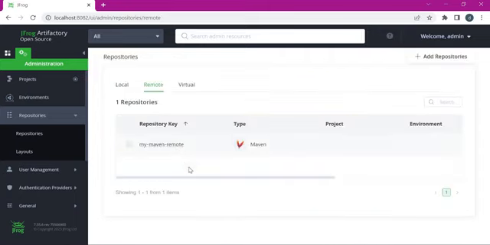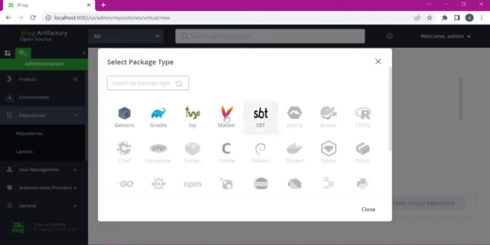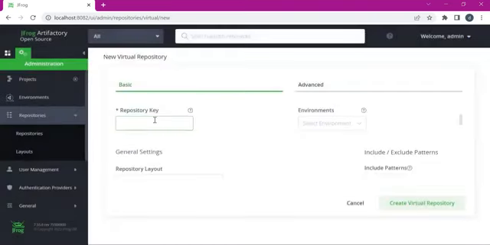Now a new remote repository is created. Let us create virtual repositories. I will create two virtual repositories here. In one virtual repository, we will aggregate the local snapshots and the remote repository. And in the second virtual repository, we will aggregate the local releases and the remote repository. Let me select add repositories, select virtual repository, select Maven. Provide the key. This is for snapshots.